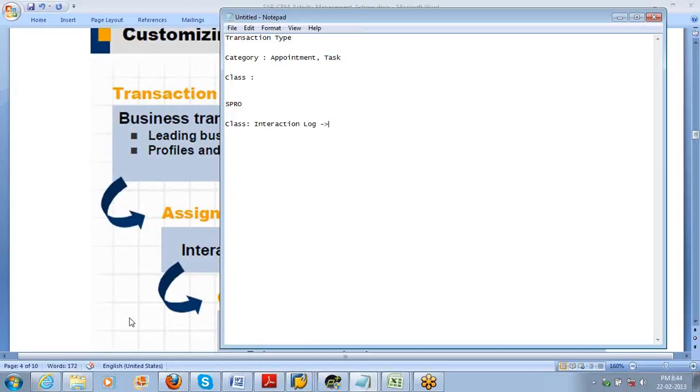Under this class comes the category. For example, a category can be appointment, task, or incoming call, where you are calling the customer. This is a category, incoming call. And from this category, you'll be assigned to a specific transaction type.